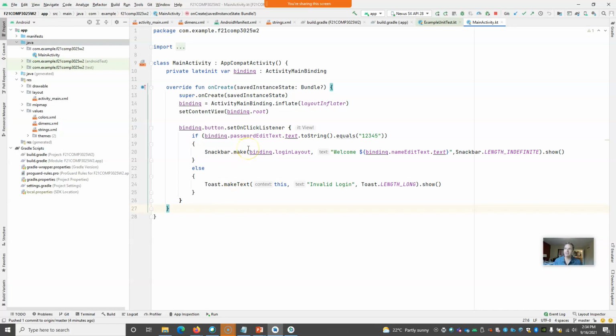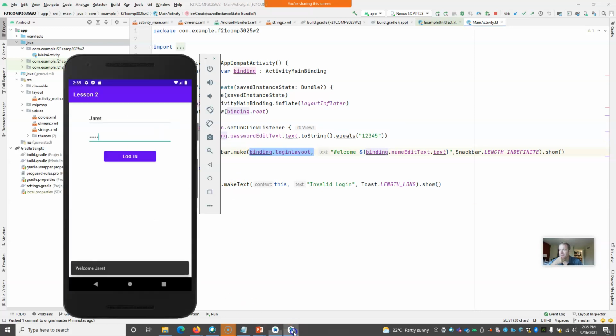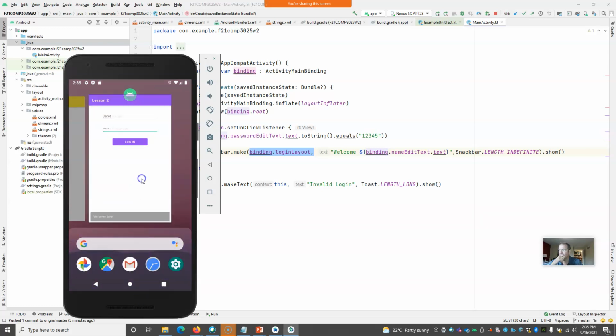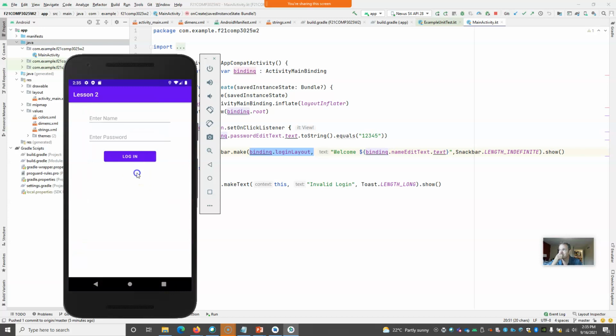Yeah, so the big thing with snack bar and toast, okay, it's just like this is the idea of black box coding, right? A snack bar needs a layout to attach to. So when we show it here, it's part of this layout, okay? It's just part of that activity layout. It's just on the bottom there. So if I bring up, yeah, exactly. Whereas this toast object, it sort of floats on top of everything.